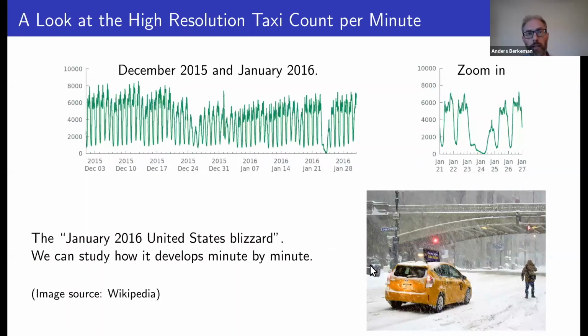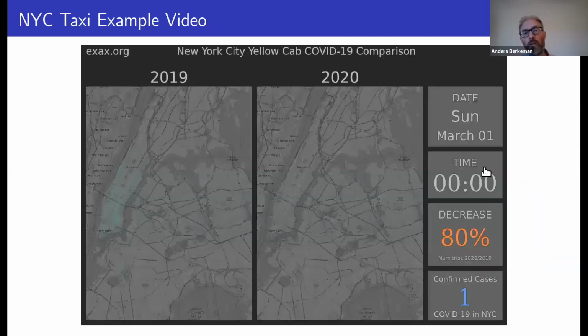The dataset contains a lot of information. Here we have created a minute-by-minute representation of the number of active taxi trips. We can, for example, zoom in on the January 2016 United States blizzard and study what happened then in great detail. The example video that we will show, however, shows the impact of the corona pandemic on the New York City taxi business. And I will start the video now.